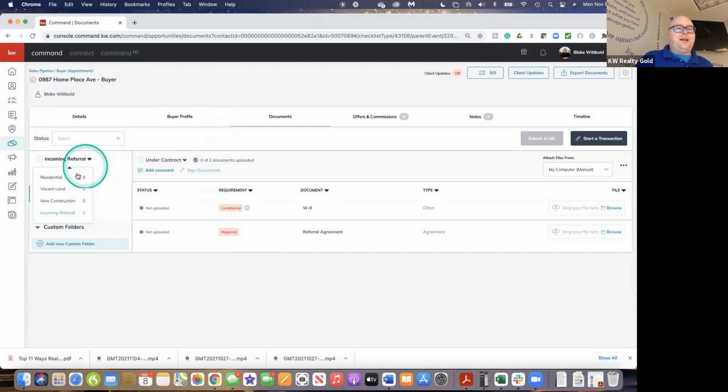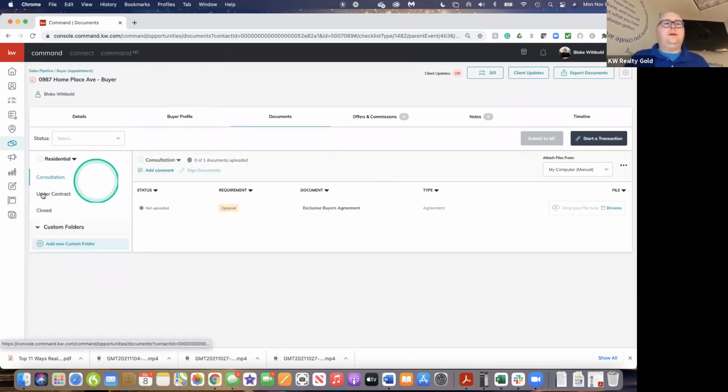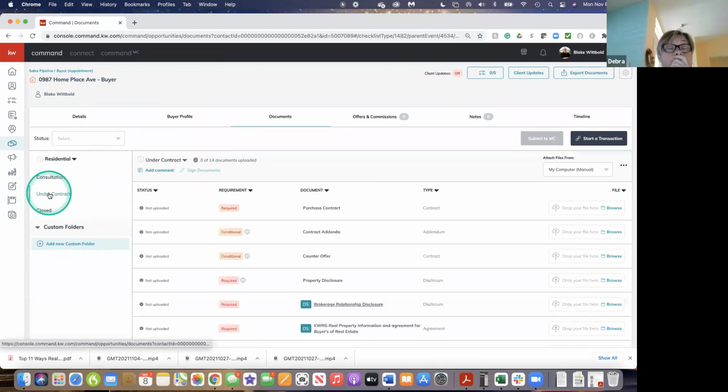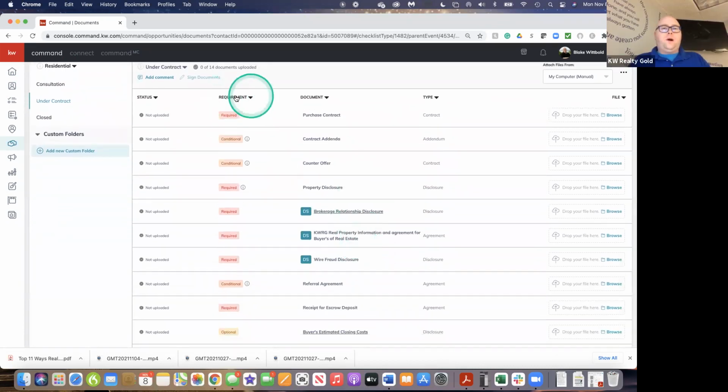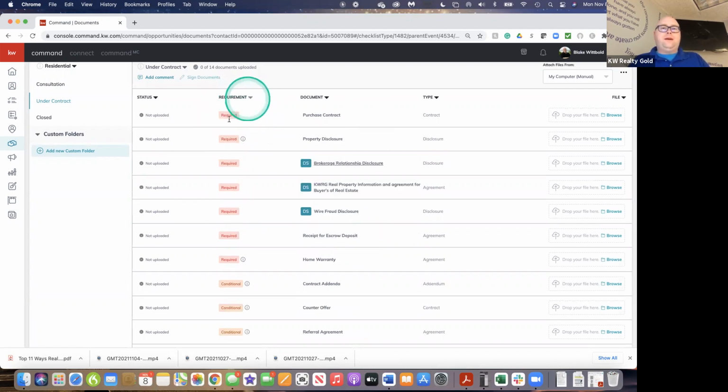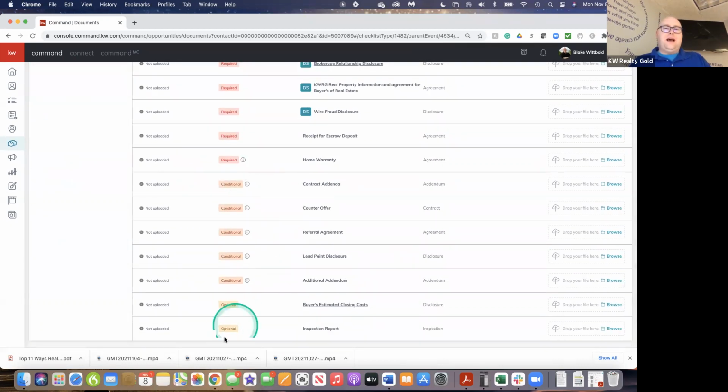I can change checklists in here. So let's say this is a residential home. The consultation is the first folder, and there's under contract. And you can see in here the requirement status. If it says required, it must be in there. I can organize these to be in all required by clicking that drop down. So here's all the required first, then the conditionals, then the optionals.